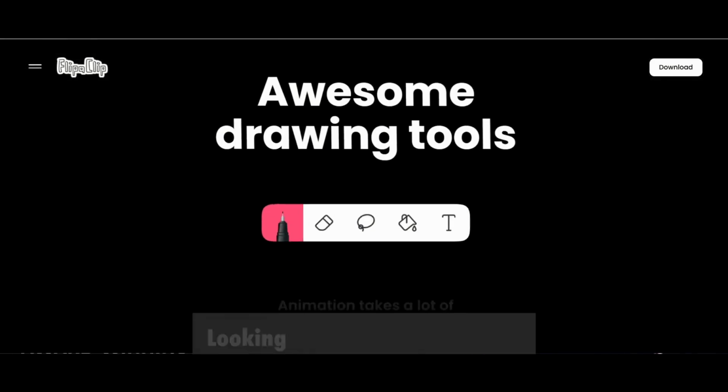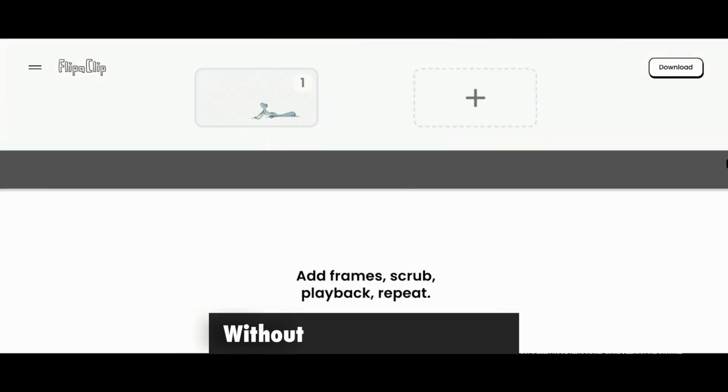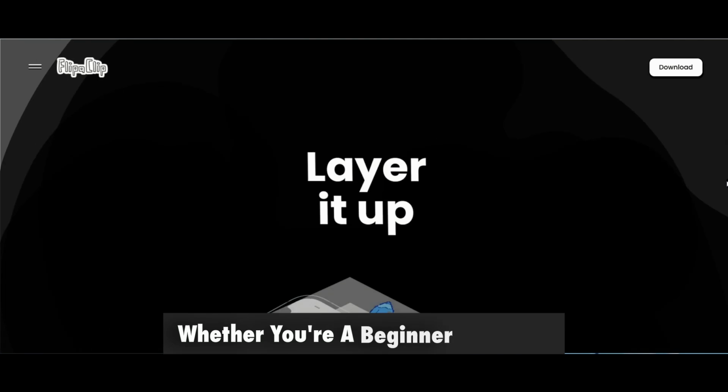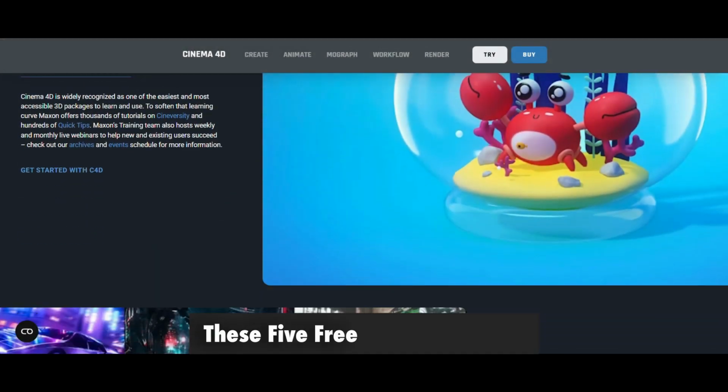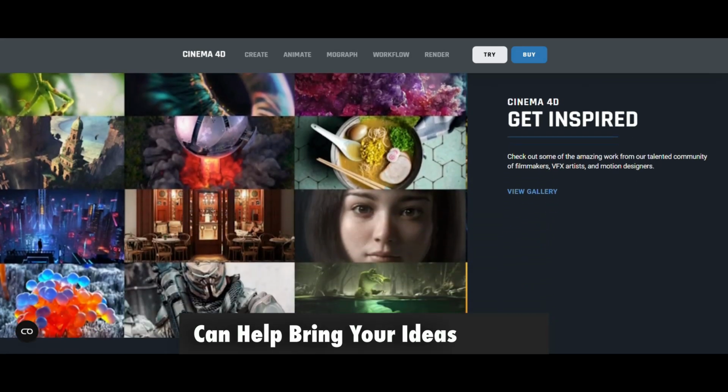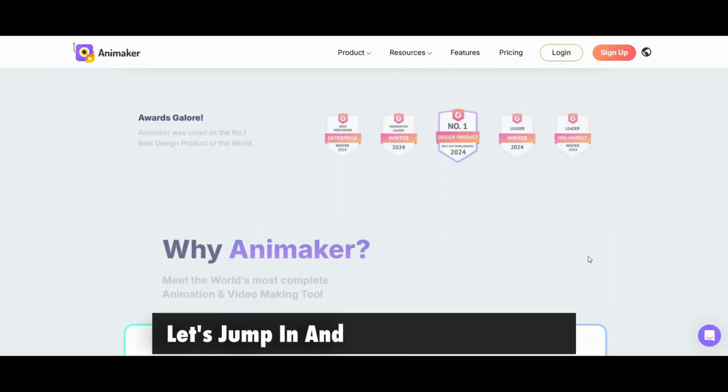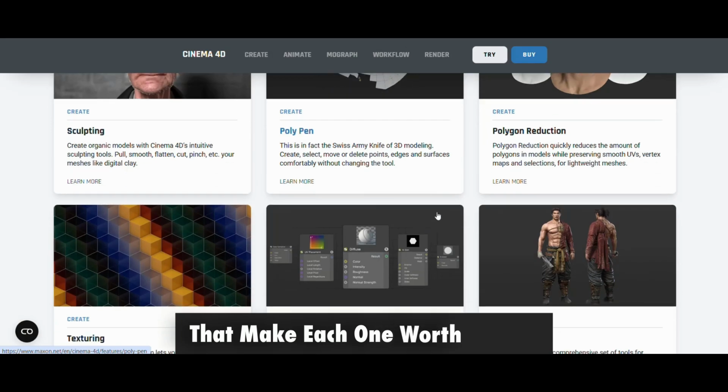Hey everyone, looking to dive into animation without spending a penny? Whether you're a beginner or a pro, these 5 free animation apps can help bring your ideas to life. Let's jump in and explore the features that make each one worth trying.